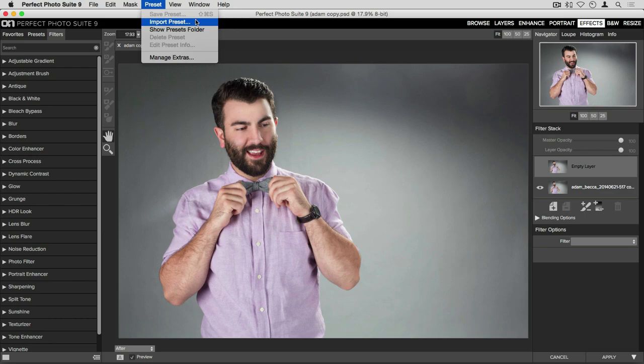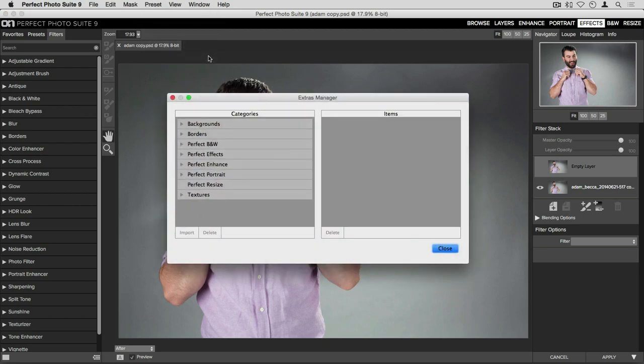So if I know that I have a really cool Perfect Effects preset I want to include, I can do that. Or you can go down and choose Manage Extras. And this exact same menu is also inside Perfect Black and White. We'll go ahead and select that option, and it's the exact same Extras Manager dialog box that we saw inside Perfect Layers.